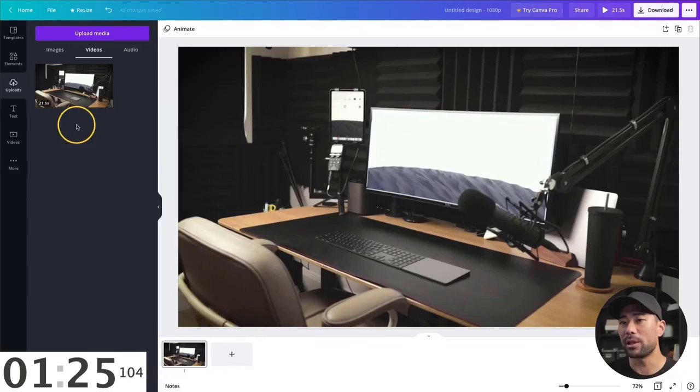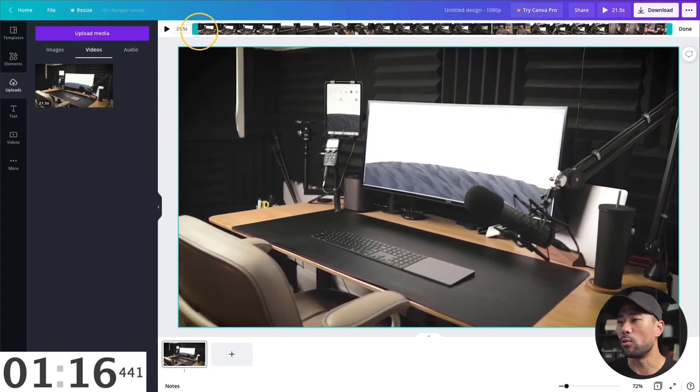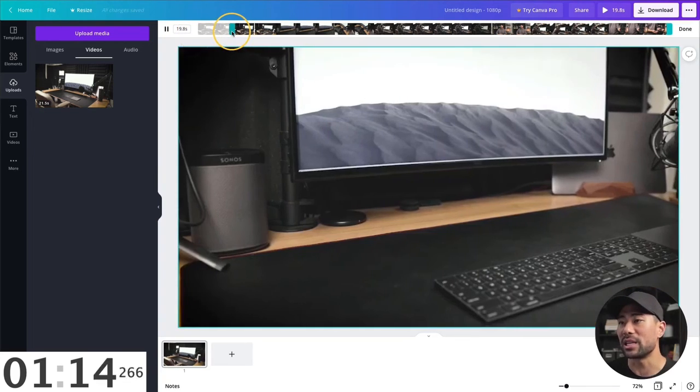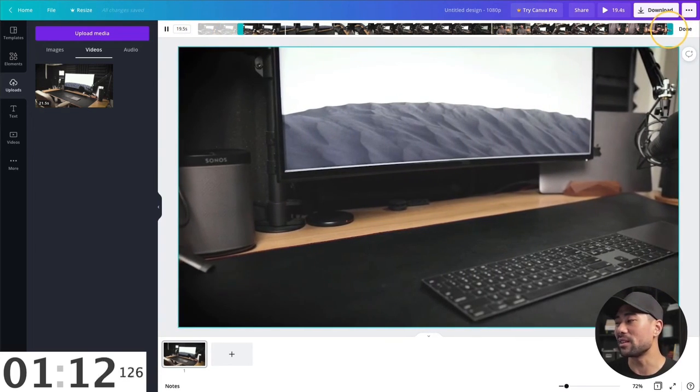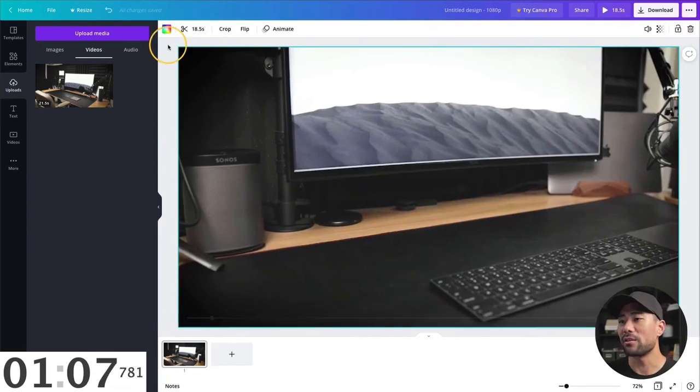Number 6, you can use Canva as a video editor. Simply upload your video in the uploads, click on videos, add the video to your blank canvas, select the video, and then you'll see this scissors icon. Click it once. Now I can cut where I want, so let's say the first couple of seconds right here, and let's say I need to take another second from the end. Once you're done with the cuts, click on done. And now your video is cut.